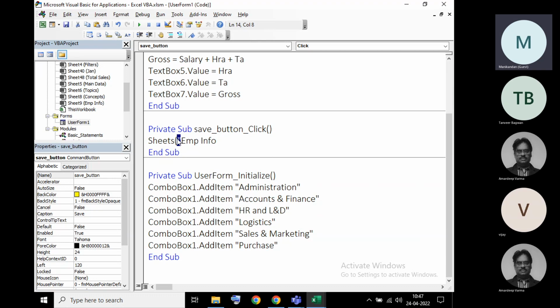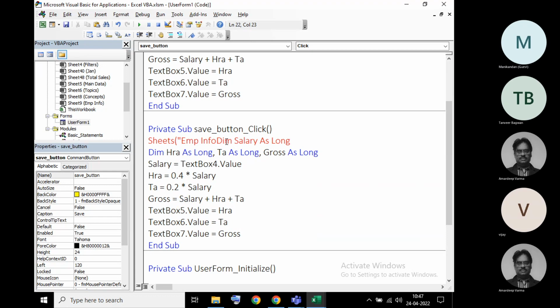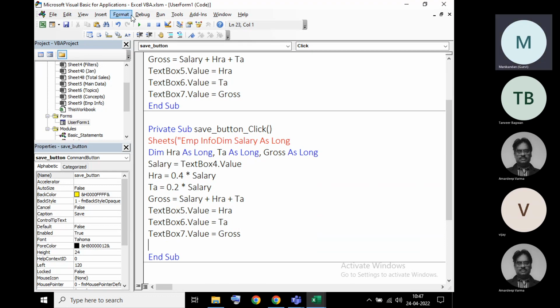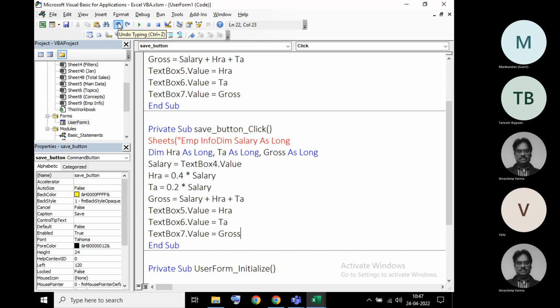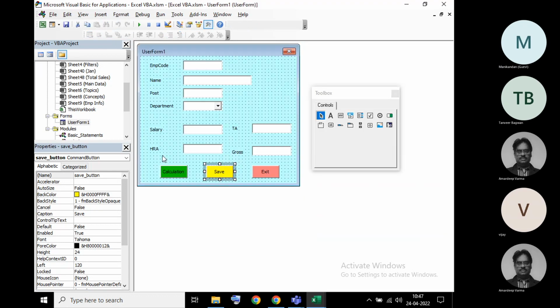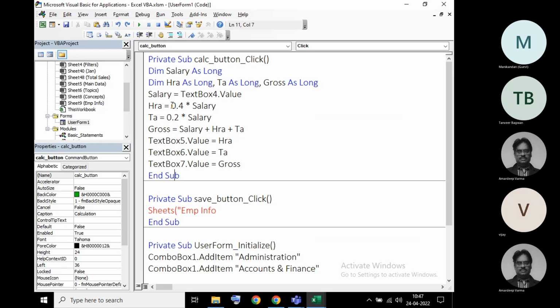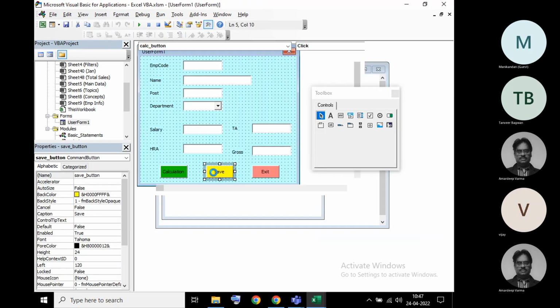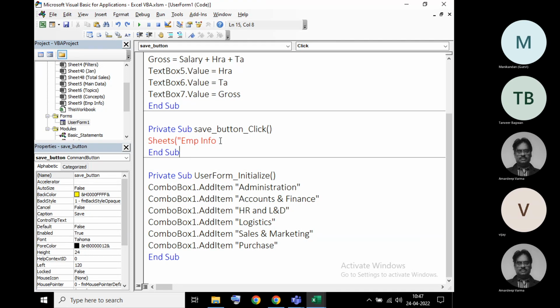But how does the Private Sub save button click get covered? That is by selecting the user form. You double click on the user form. See, like we double clicked on the calculation, it took me to the calculation button. Likewise, you double click on that save button, it will take you to this particular module. You have 3 buttons, right? The second one is the save button. So EMP info dot select.